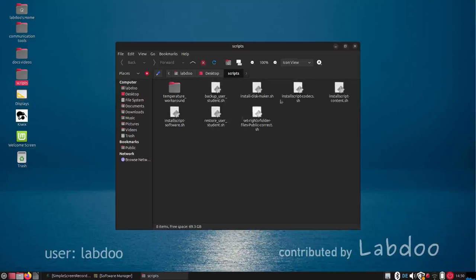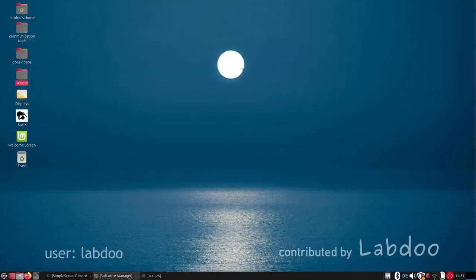There are some scripts which we prepared for you in the script folder, only available for the administrator. Backup and restore user student is if you gave it to a student and want to reset it to the status at the time of delivery, you can use the restore script. The install disk maker is if you want to install Labdoo yourself. You can download it from our FTP server, but there are hundreds of gigabytes if you select too much. You can install content from an install disk. You can run the install script, but it's not necessary now. And if you add additional content and the settings are not set so that the student has access, you can run the set right script.